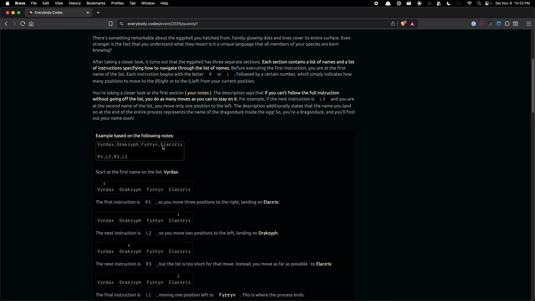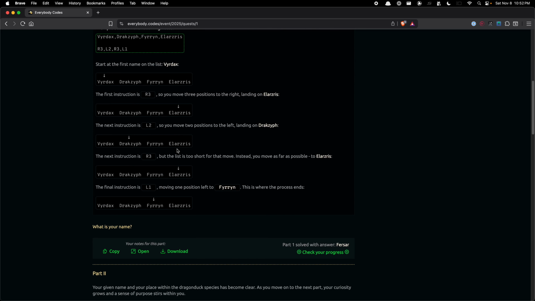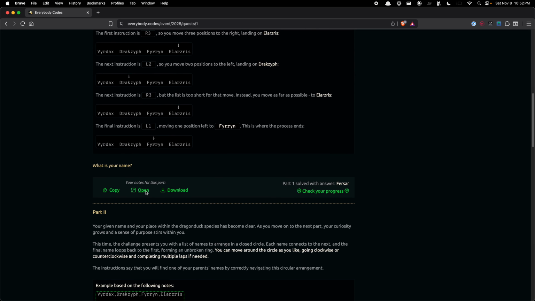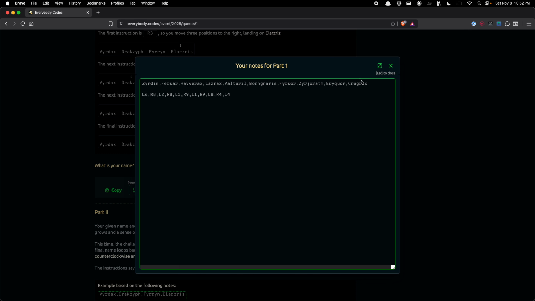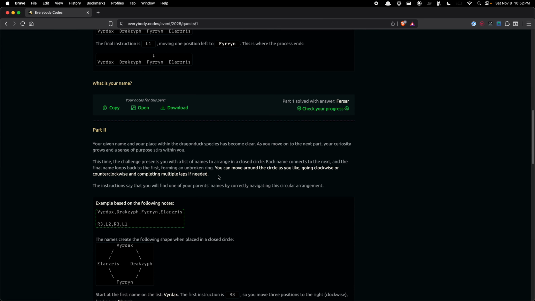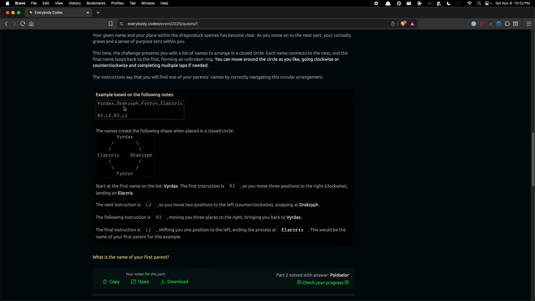In part 1, you're not allowed to go off the edge, so if a direction would take you that far, you just stop on the last or the first name, depending on which direction you're heading. This proved to be simple enough to just do by hand, so that's what I did. Part 2 is a little more complicated.